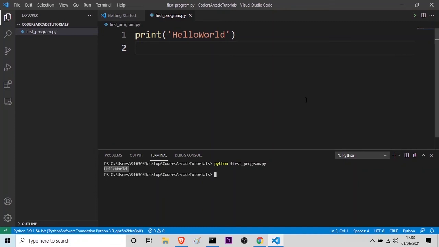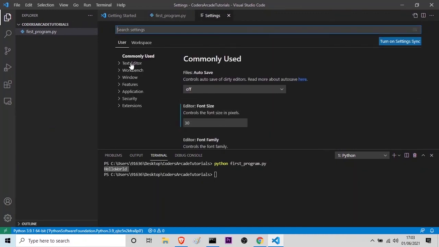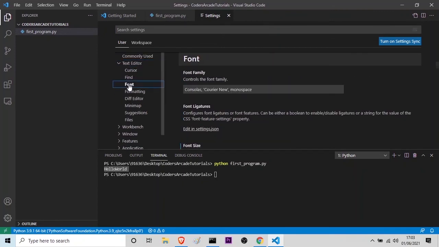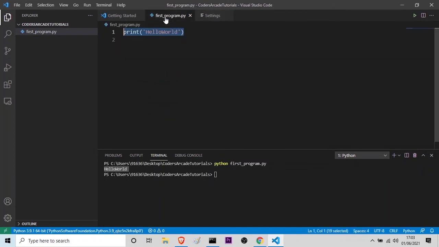And there are many other settings in VS Code. Suppose in order to change the font, you can go to this manage icon and click on this, and then you can go to settings, and here you can go to this text editor and go to font, and here you can change the font size, as you can see. So I will change it to say 18 and press enter, and now you can see the font size changed in my firstprogram.py file.